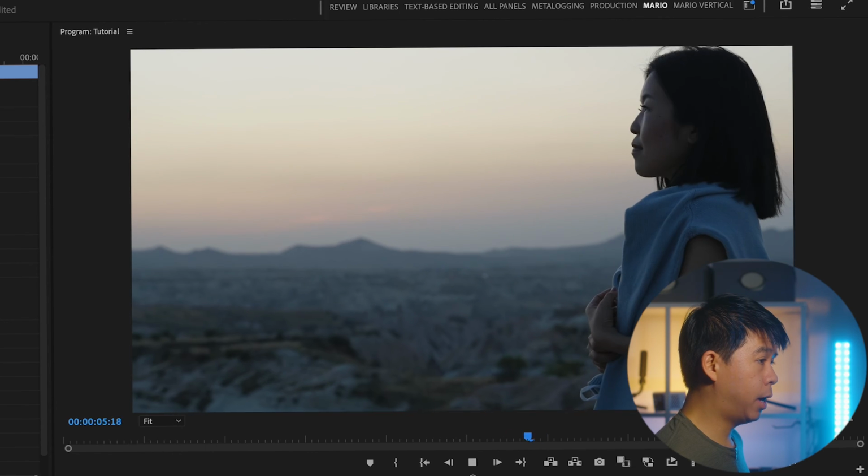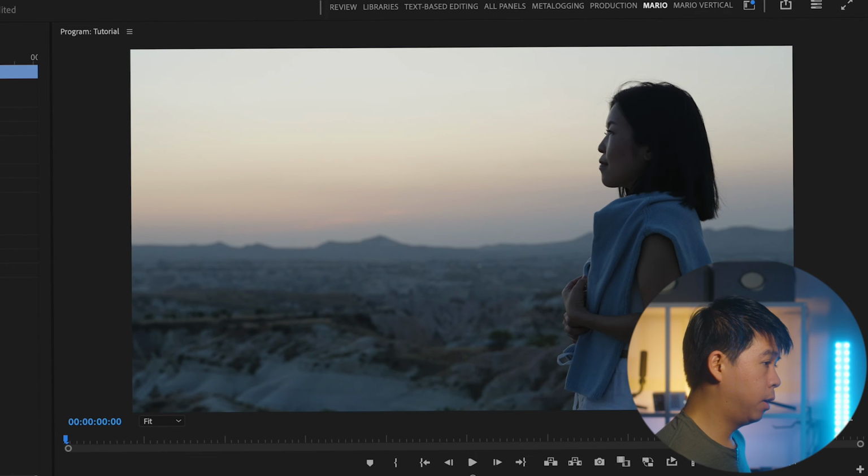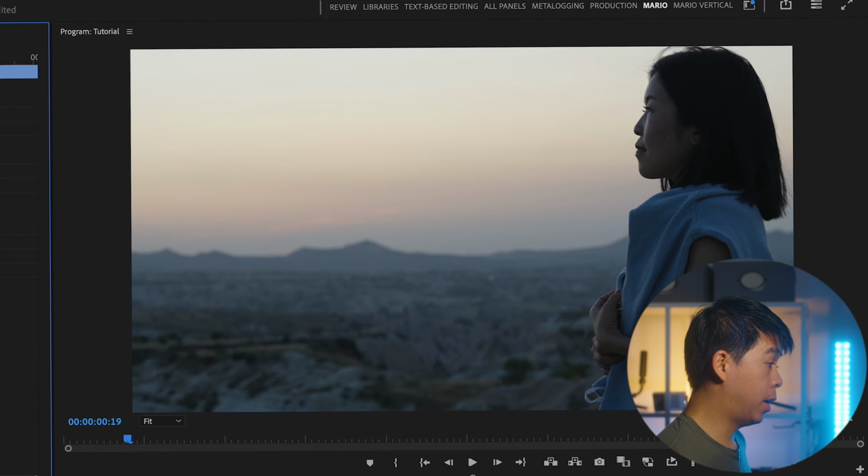So back into this. So this is what the clip looks like now with that zoom in motion blur. And this is what the other clip looked like without that zoom.